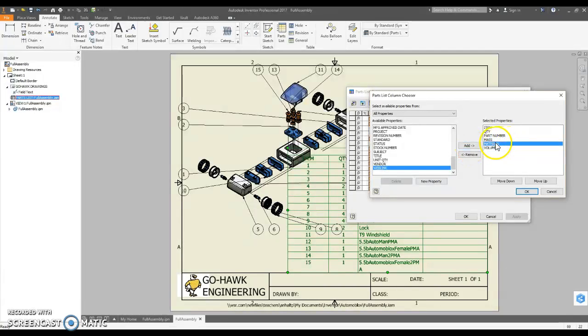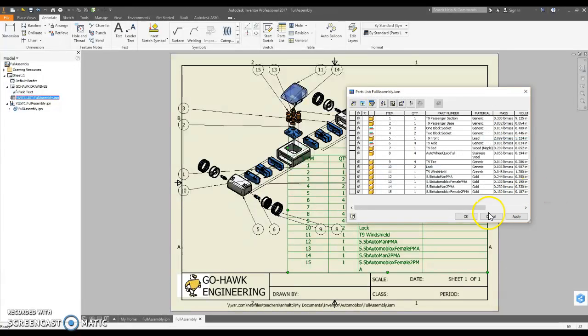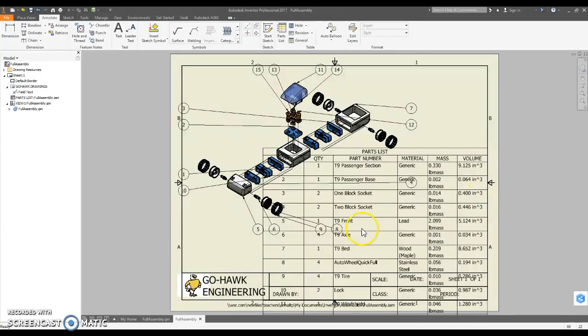Volume is certainly least important, it can be last. Material is probably more important than mass. Material also gives us density indirectly, so let's click on move up and then hit apply. Now notice that I forgot to change my materials from generic to say whatever some of these parts are made out of. I remember the T9 bed.